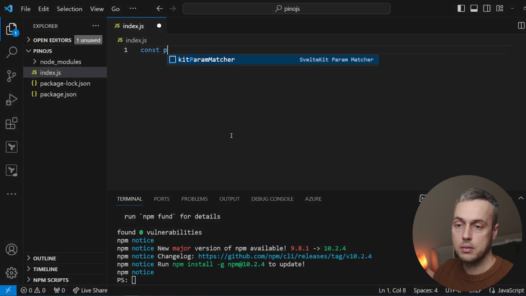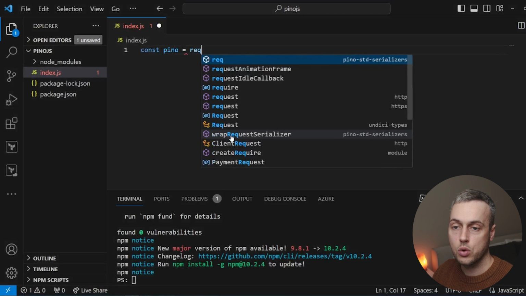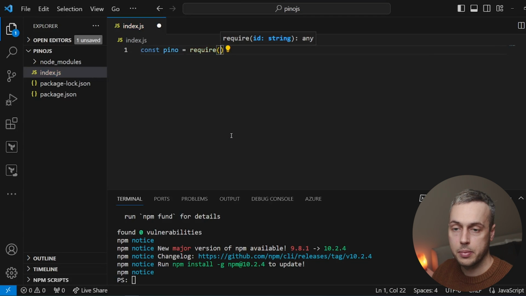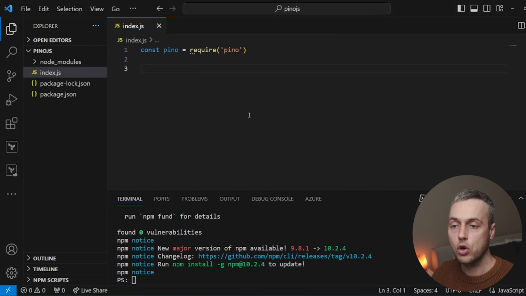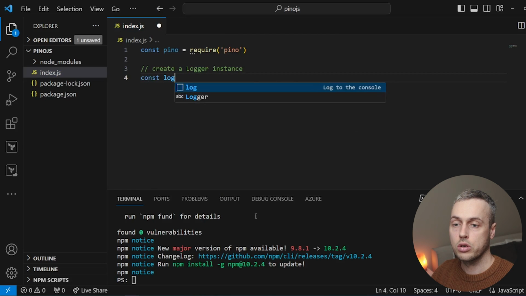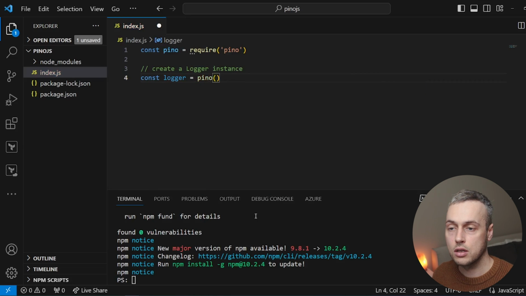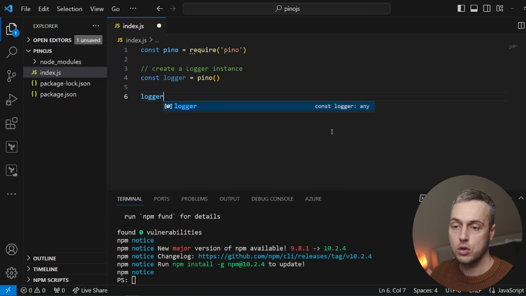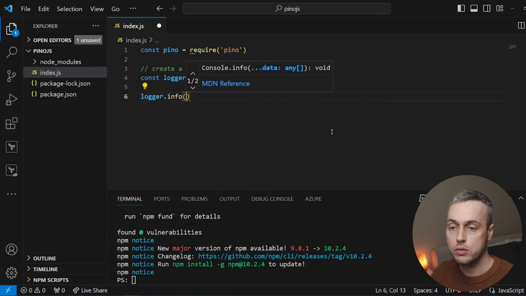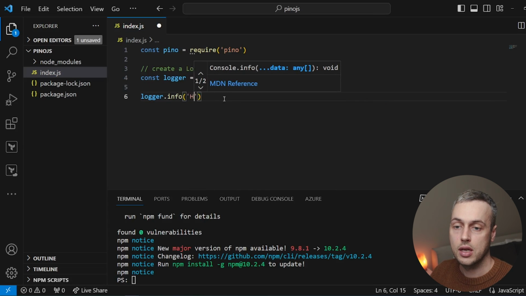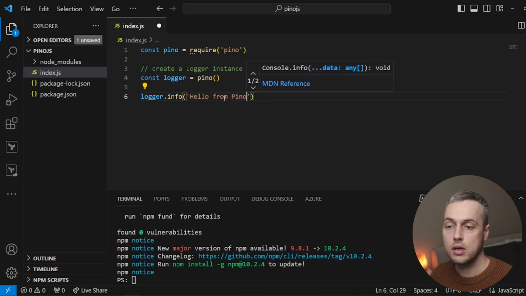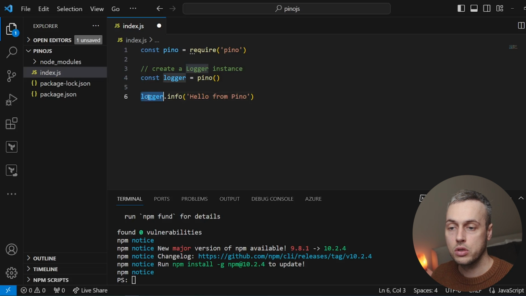We need to import the module, so we're going to do that using the require statement, and the name of the package is Pino. Once we've got that imported, we can create a logger instance. So let's create a logger variable here, and we can call this Pino function, and that's going to give us back that logger instance. Once we have the logger instance, we can call methods on that logger, for example logger.info, and we can pass a message into that, for example hello from Pino, and that's going to then output that to the terminal.